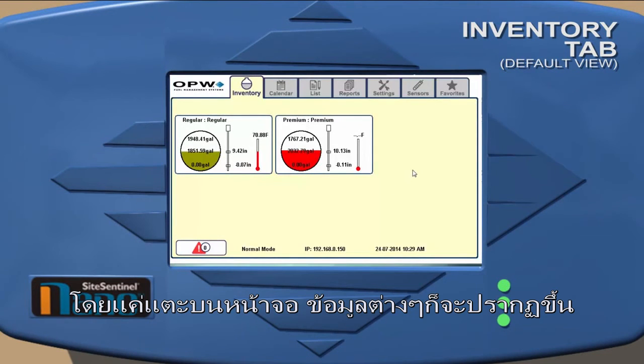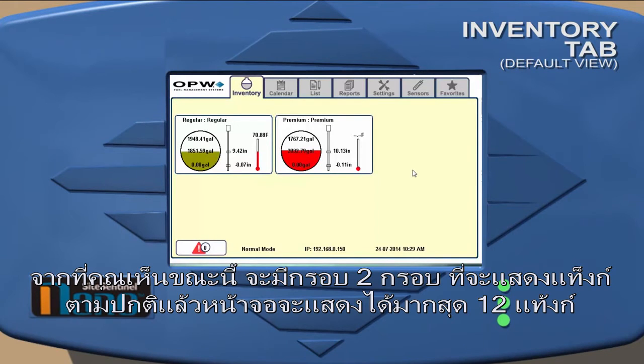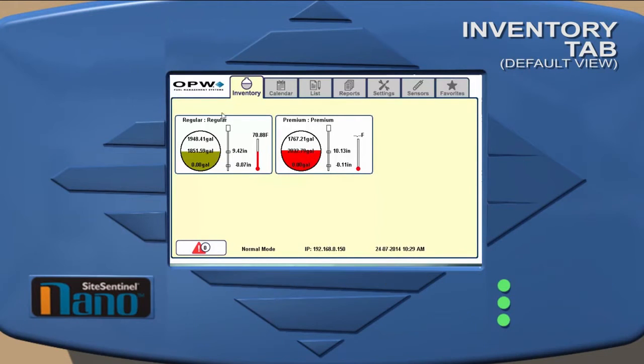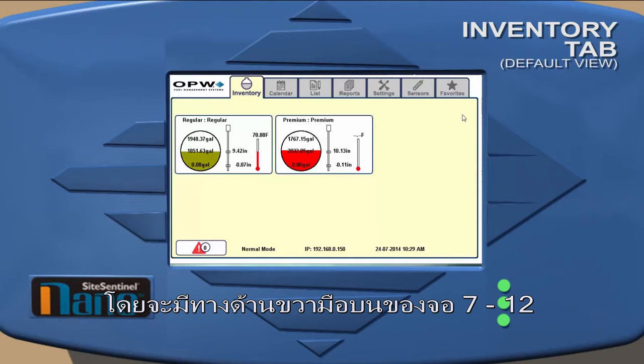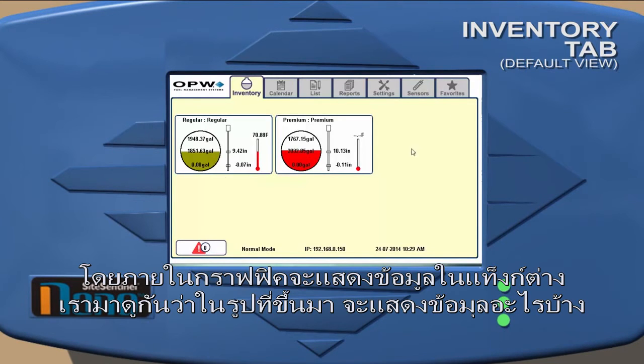The Nano has the ability to talk to 12 tanks. At your facility right now, what you see on my screen is I have 2. The home screen has the ability to show 6 individual tanks. If you have more than 6 tanks at your facility, you'll be given an icon up here that'll show you 7 to however many you have up to 12. So you can toggle between the first 6 and the second 6 by just hitting that little toggle up in the top right corner.